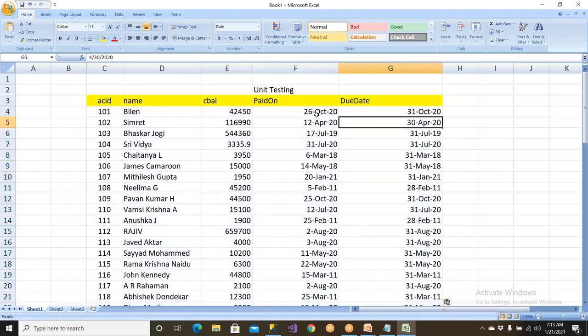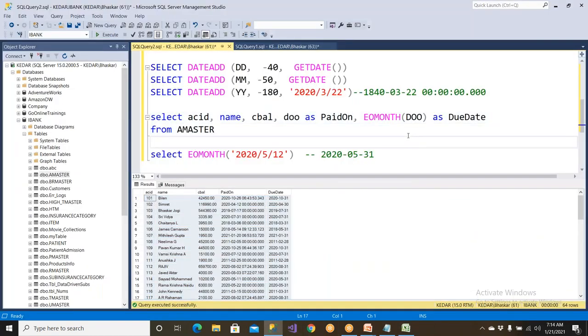Now let me copy that. Now you see 26th October, end of the month, 31st October, they need to clear their dues. 12th April, 30th of April, they are supposed to clear the dues. 7th, 17th and 31st October. Because you don't know how many days you need to enter in this. But the rule is that whenever you make the payment, the next final payment you need to make is at the end of the month. So that is the program you're supposed to write.